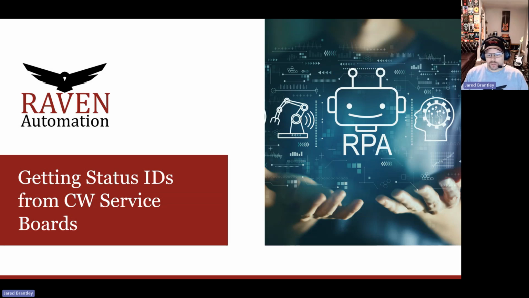Today, we're going to do a live tutorial on how to build a small sub-workflow to help us identify status IDs from ConnectWise Manage service boards. One of the unique things about ConnectWise specifically is that service boards have their own set of statuses. And while those statuses may have identical names across all service boards, each service board has its own set of statuses with its own set of unique IDs.